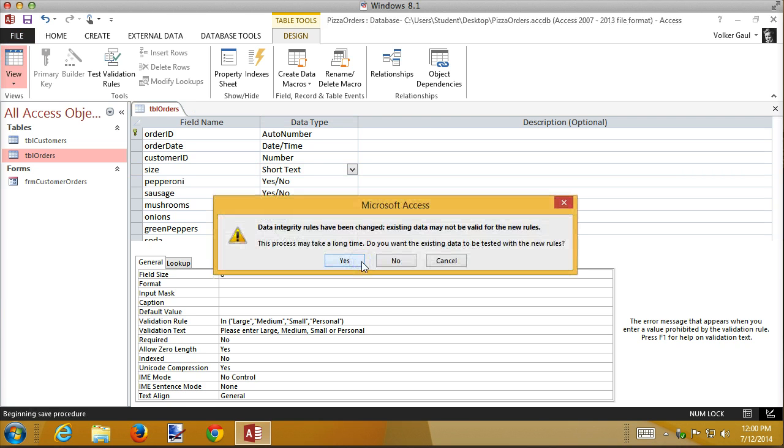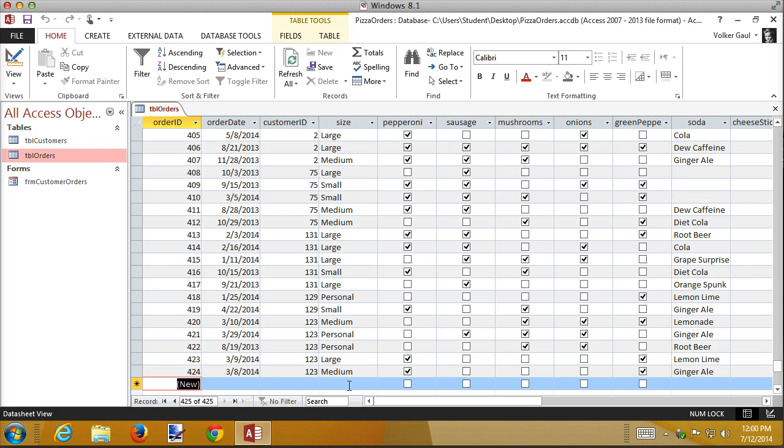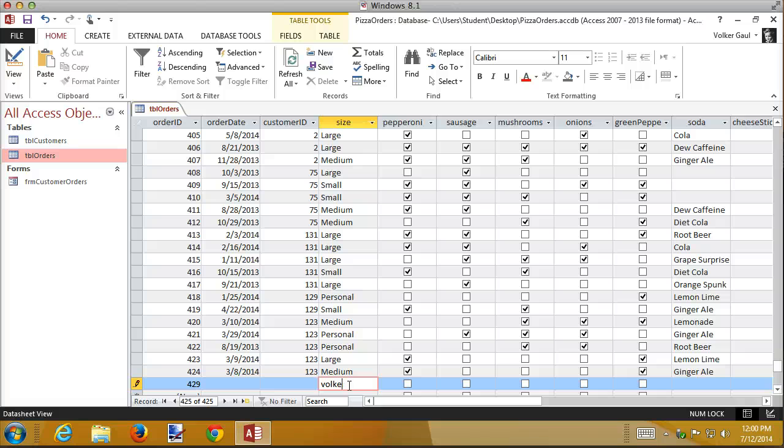Save it. Now everything should have a size, so this shouldn't cause any additional errors. Everything's good. All the sizes we have so far are small, medium, and large. So let's just do one more here. Let's put in a Volker, who should get yelled at if he's not in large, medium, small, or personal. Okay. So I'm going to put in large.